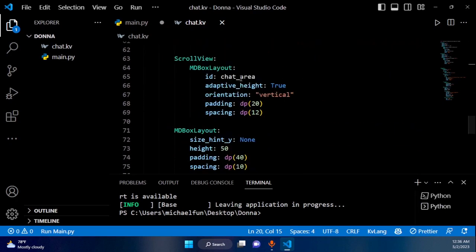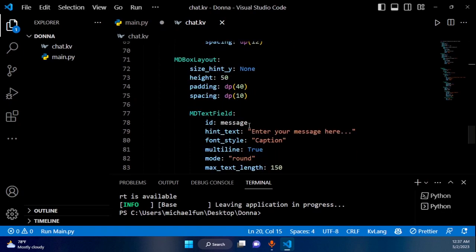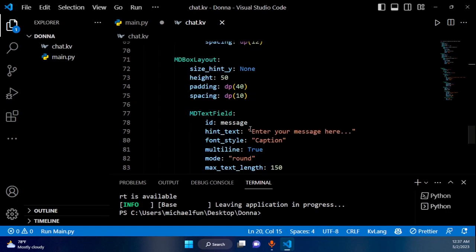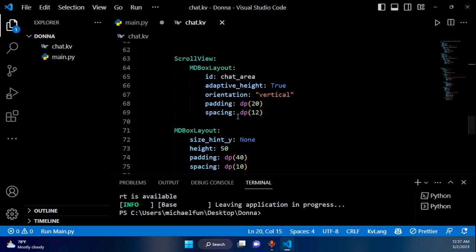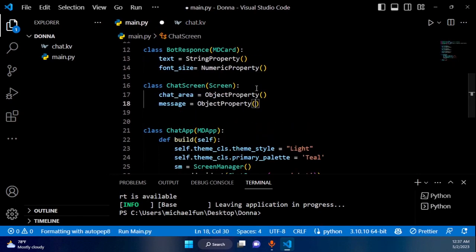Okay, chat area is the ID of our box layout in our scroll view, and message is the ID of our text field. So we'll be getting the text from our text field by using this ID of message, and also we'll be adding our widget, or our card, especially for displaying our text in our box layout in our scroll view through the ID of chat area. That's why I initialize them here in the screen.